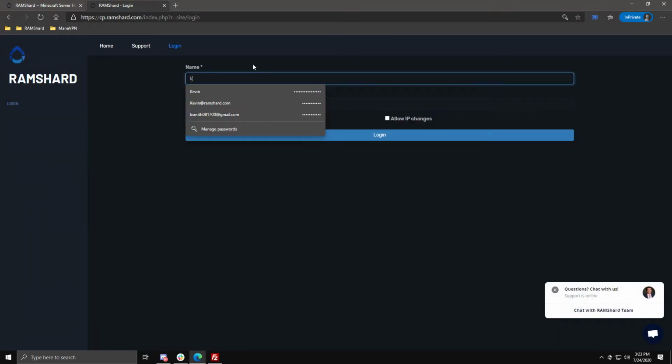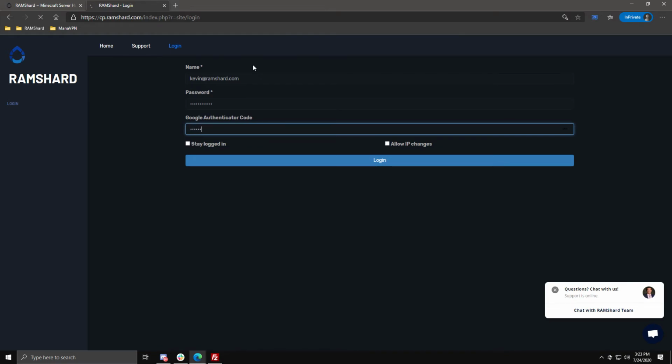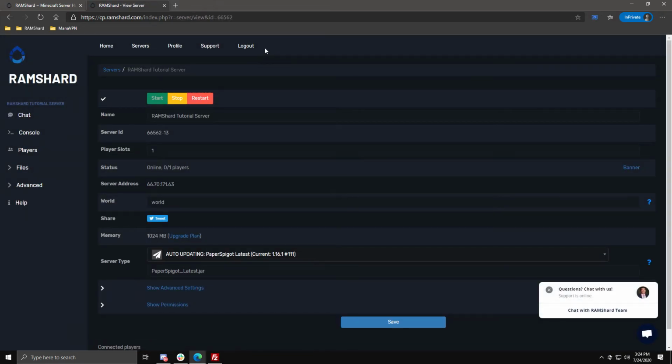And after you do that, you'll need to use Google Authenticator every time you need to sign into the control panel. And that is how you easily set up 2FA for your control panel account.